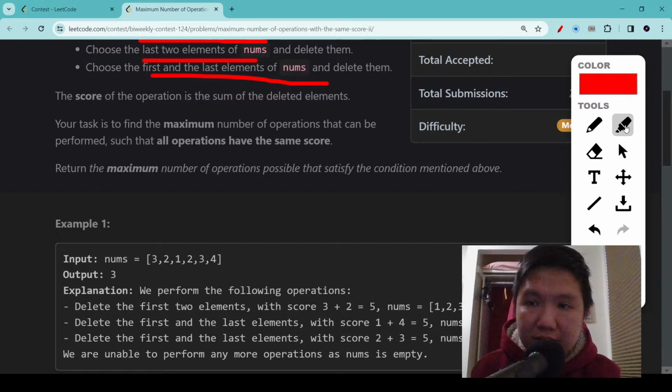So for instance, for this 3, 2, 1, 2, 3, 4, the first thing we want to do is, let's say we start from the left. Our score will be 2 and 3, which is 5. The second round, we can delete 1 and 4. We don't have to select 1 and 2. We have to check all 3, right? Front and back. Front and back adds to 5.